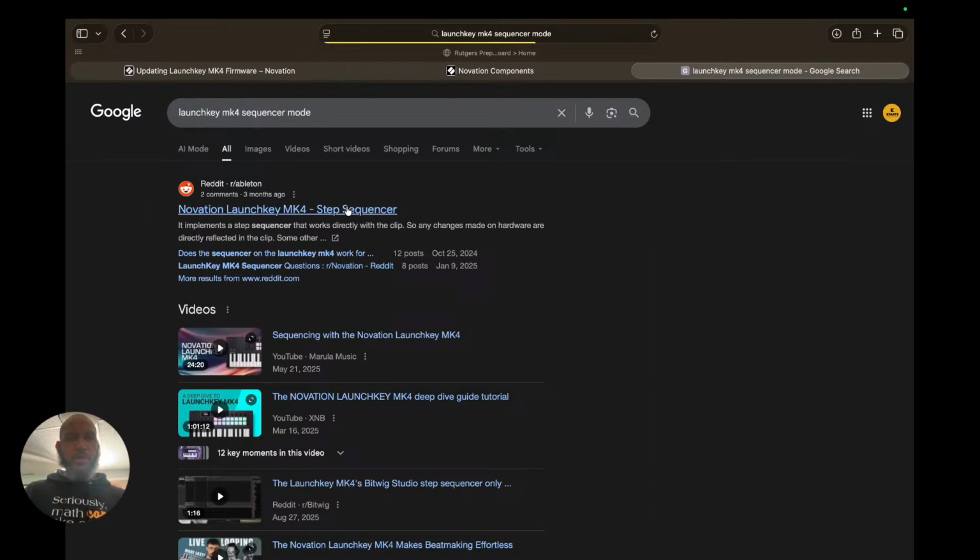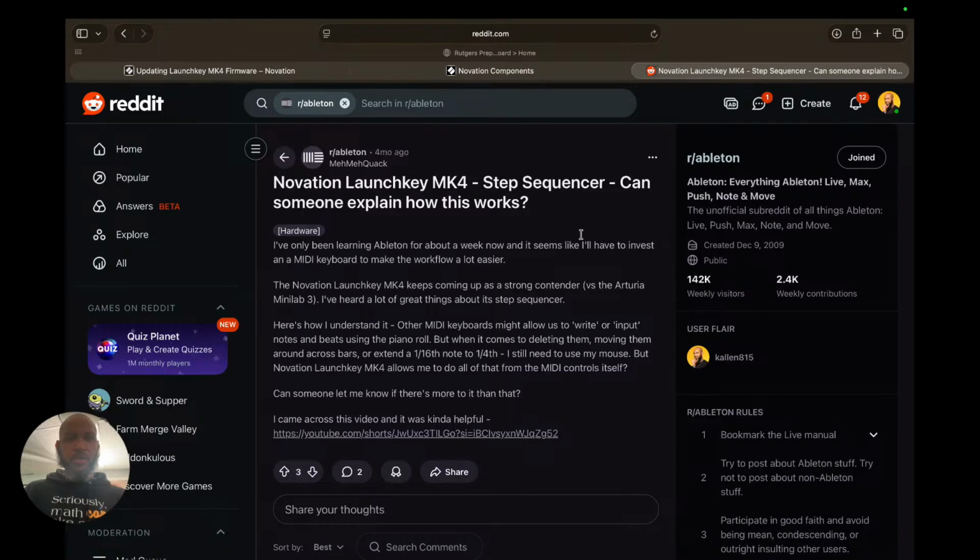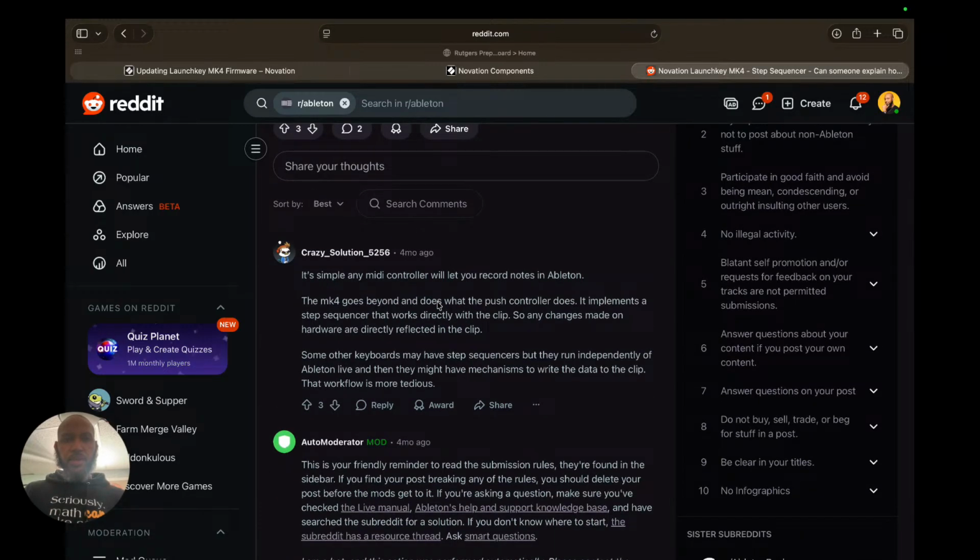Sequencer mode, step sequencer. I've been thinking about this for about a week now, and it seems like I have to invest in a MIDI controller. Novation keeps coming up as a strong contender. I've heard a lot of great things about its step sequencer. Here's how I understand it. Other MIDI keyboards might allow us to write or input notes and beats using the piano roll, but deleting or moving them is harder. Any MIDI controller lets you record notes in Ableton, but the Launchkey Mark 4 goes beyond and does what the Push controller does. It implements a step sequencer that works directly with the clip.